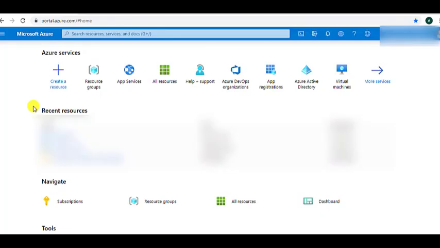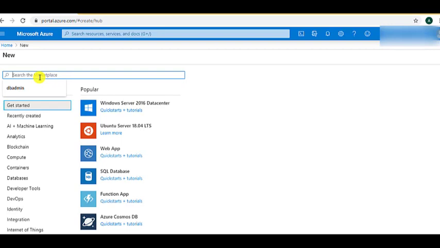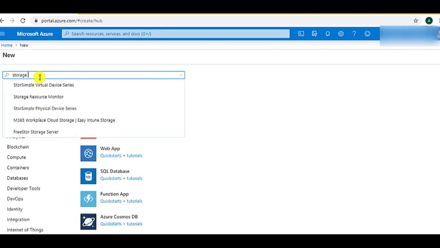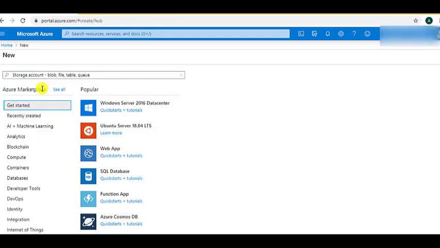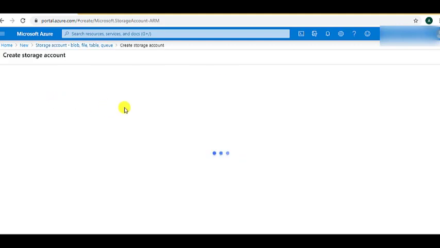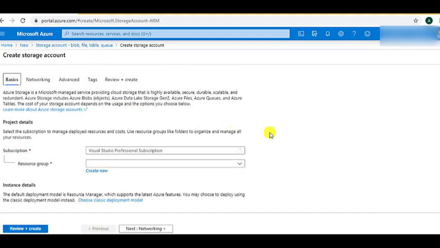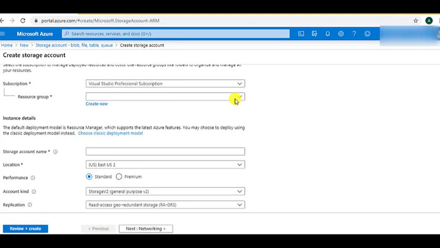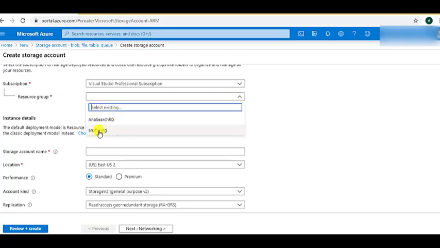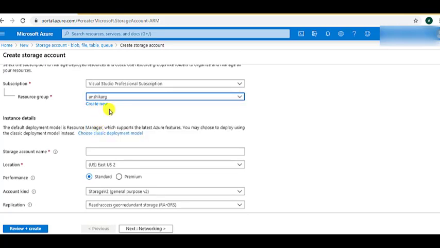I have logged into the Azure portal and now for creating an Azure storage account, let's click on Create a Resource and search for Storage Account. We'll click on Create. Since we have already created a resource group, I will choose the same resource group as Anshika RG.